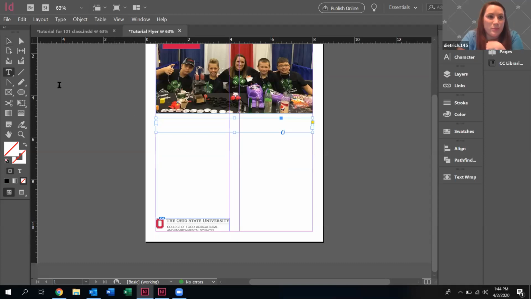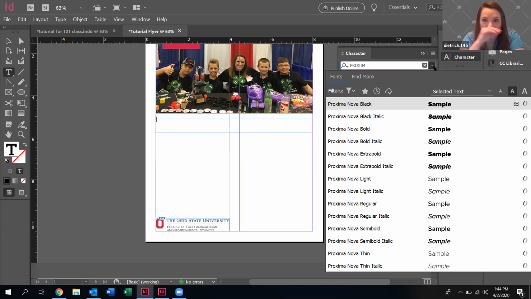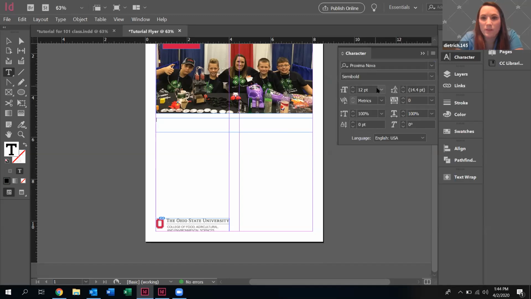So I'm going to drag out a text box, and same thing, I'm going to go over here to character. For Ohio State, their sans serif font is Proxima Nova, so that's what I'm going to use for my headline. In this case, I made it about 40 points high. For reference, 72 points is 1 inch. So if you're ever wondering what does this even mean, 72 points is 1 inch. So if I want it to be half an inch, I would do half of 72. I'm not a mathematician, so I can't do that in my head. But that'll give you a reference of how big this is actually going to show up on the page when I print it.